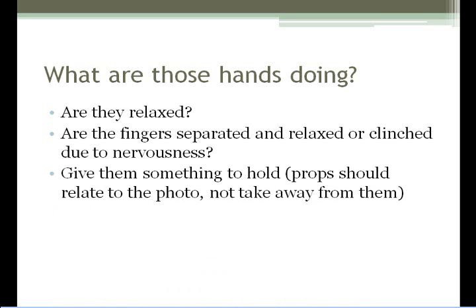Give them something to hold. This is one way to make those hands relax. But make sure that that prop is related to the photo and doesn't take away from the photo. Make it related. Make it something applicable.